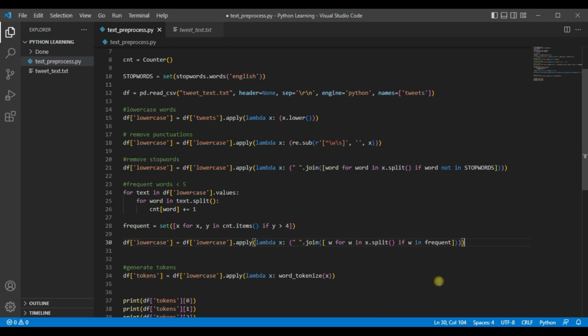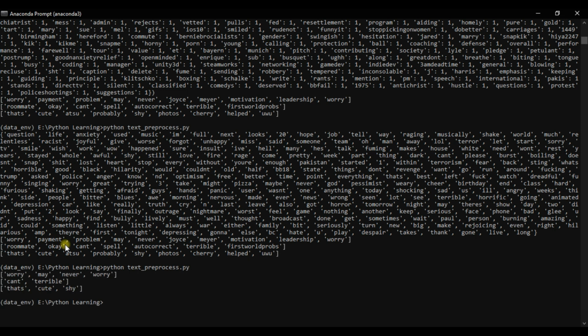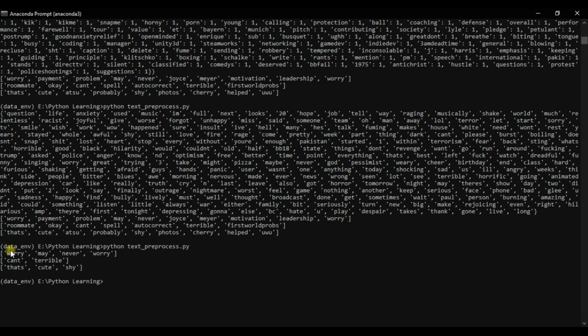So let's now run our program and see the results. As you can see, there are words that were removed from our data frame because they don't have a frequency of 5 or above. Like you can see from our first list, payment was removed, problem, choice, mayor, motivation. And that's how to remove frequent words from our text.